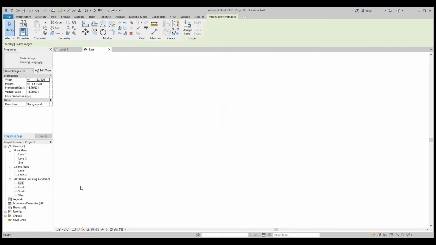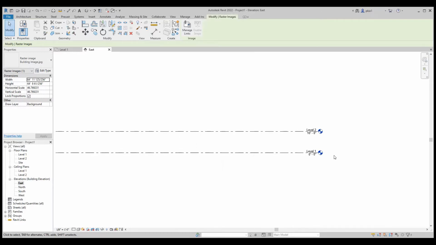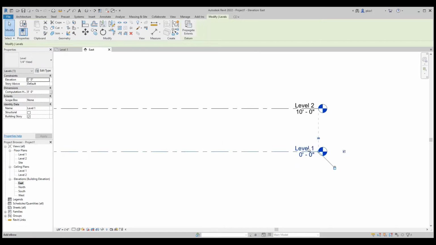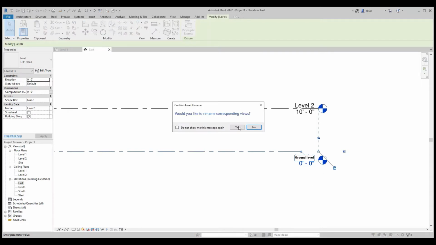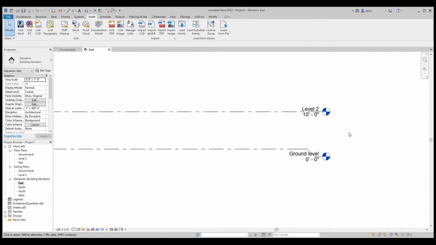If we go to the east elevation, you see that right now we have level 1 and level 2. What we want to have is the first level for the foundation footing. The foundation footing is what carries the foundation walls, and the foundation walls will come up to the top of the foundation level. So we set level 1 as the ground level. And we want the foundation level to be 2 feet below the ground level.